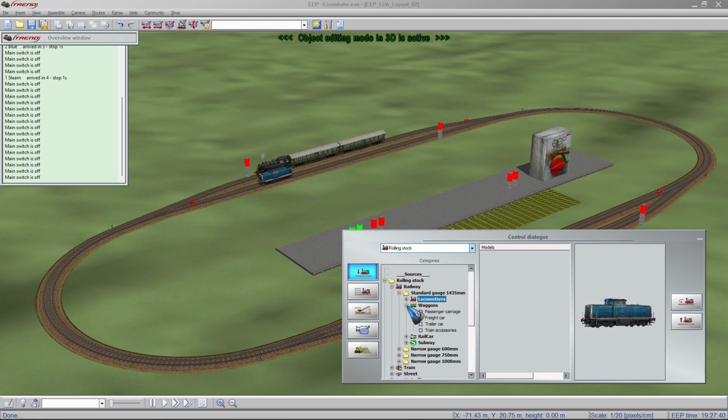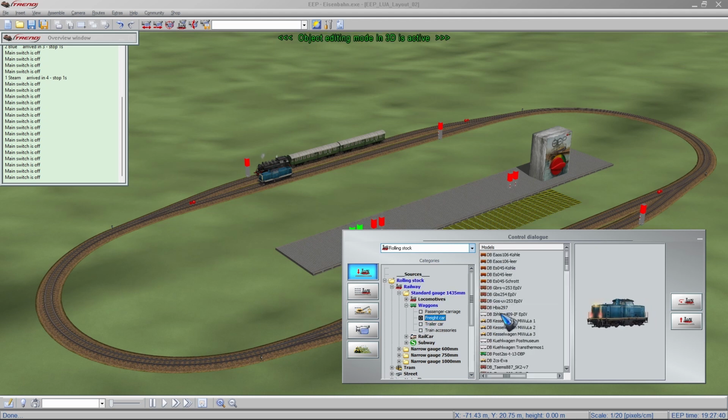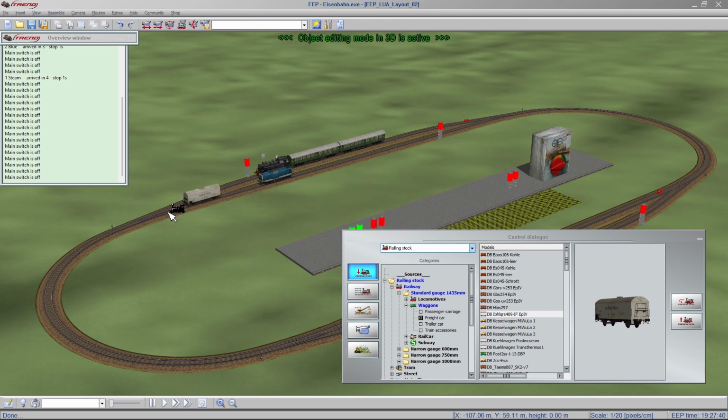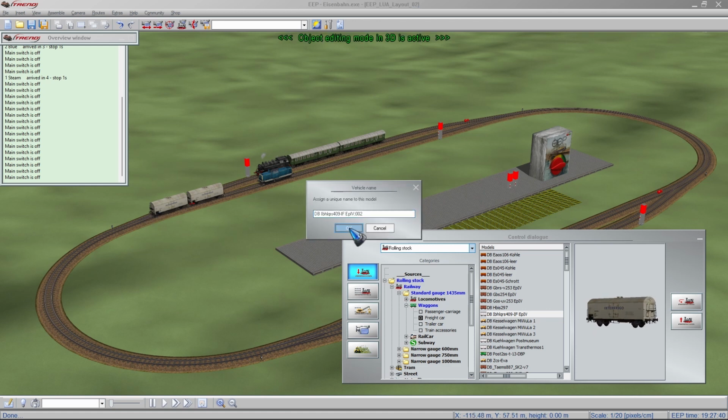Locomotives off, wagons on, freight cars, and well, we are not going to spend a lot of time. Let's just do three of these, or maybe two. I don't know how large they are. We do not need to be very long. Well, I think we can have three.